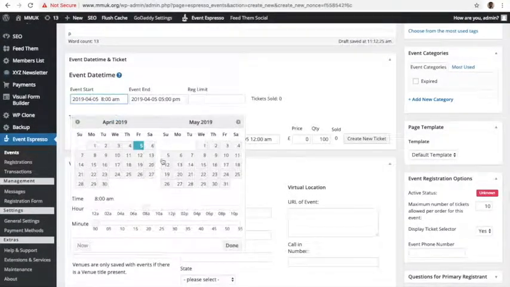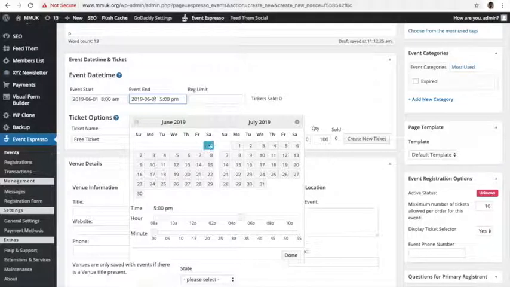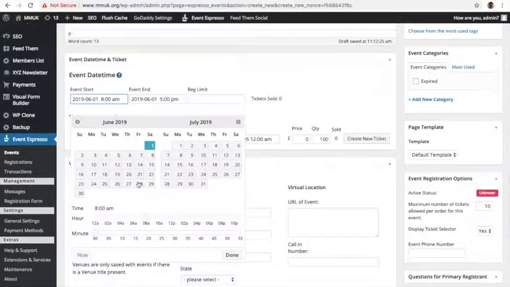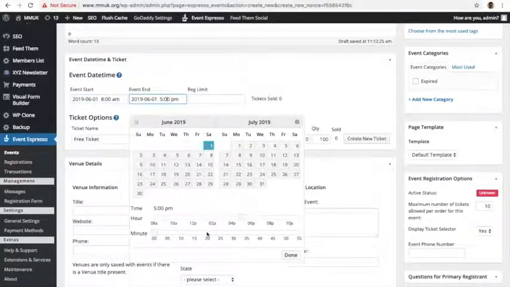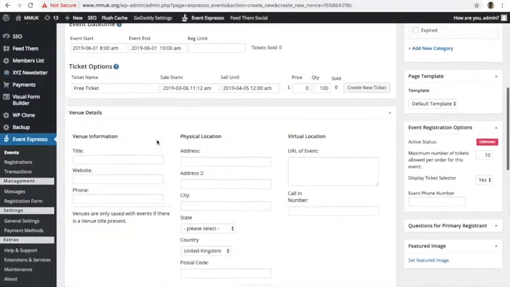Quickly, you say when the event actually is. Let's say this event is on the 1st of June, and then you say when it's going to finish. Again, the 1st of June. You say the start time is 8 o'clock, which looks all right for a run. Then you say it's going to finish at, let's say, 10. And then you don't need to put in all the other stuff at the moment.